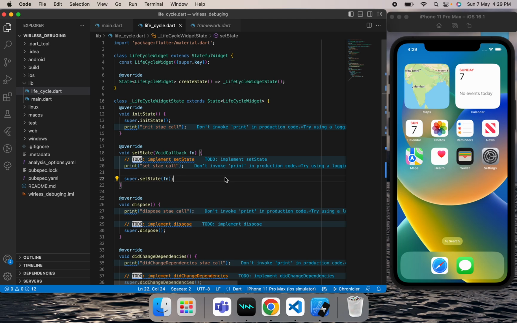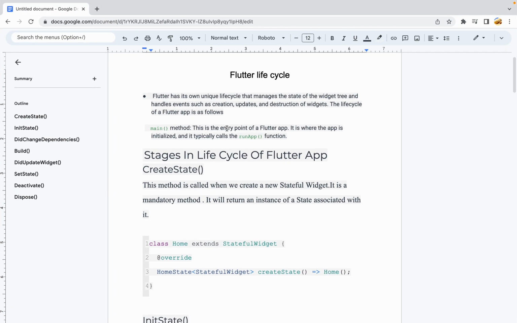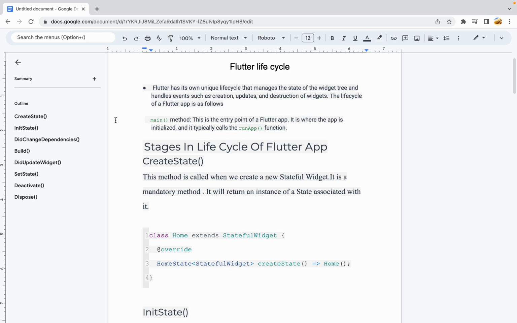So today we are going to discuss the Flutter life cycle. I have created a PPT for a better understanding of the Flutter life cycle. So here you can see createState in the Flutter life cycle. First of all comes createState, then initState, then didChangeDependencies, and the build method. After that, didUpdateWidget, setState, deactivate and dispose.